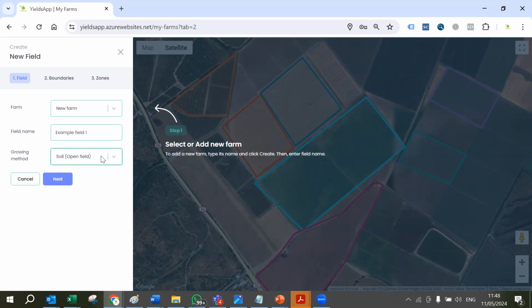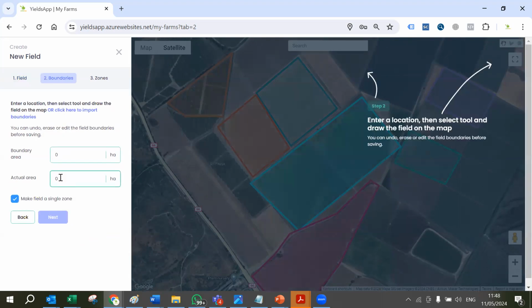Over here, you can select the growing method, whether it's open field, soil in greenhouse, containers, hydroponics, nursery, or proportional fertigation in open fields. So let's go for open field now, and you hit next. Then over here you have two options. You can draw field boundaries manually, or you can import field boundaries from shape files, KMLs, and KMZ files. Then you click here, and this will automatically import your field boundaries.